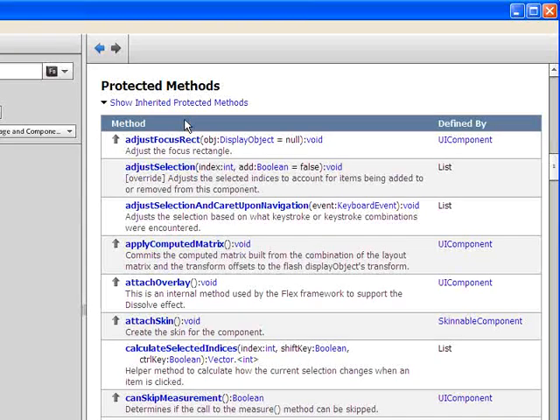This was just a quick introduction to the ASDocs. I will show you more details about the different reference materials like styles and skin parts and effects as the video series progresses.